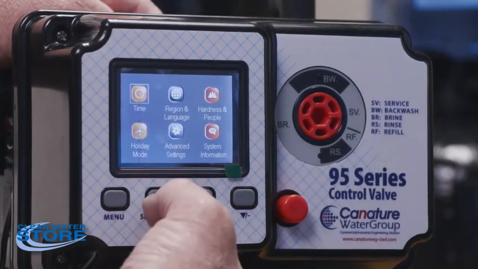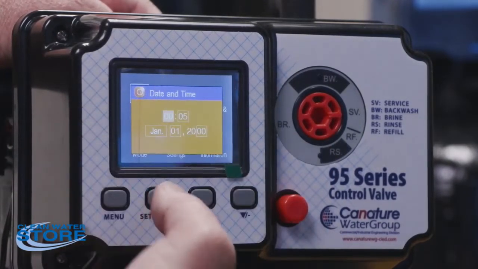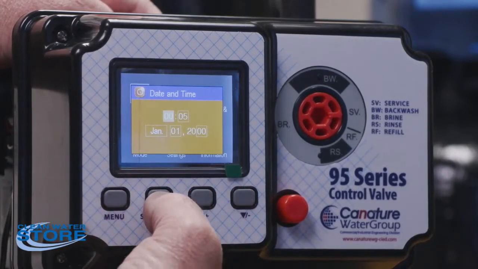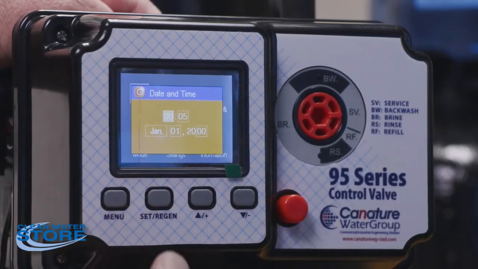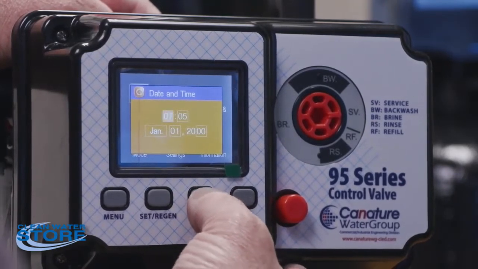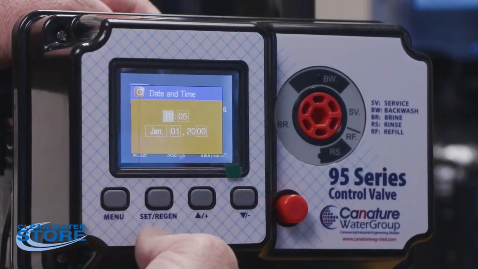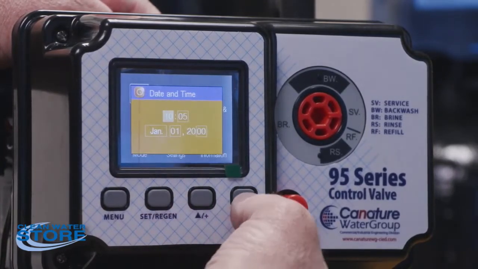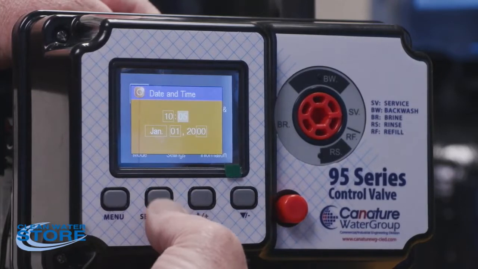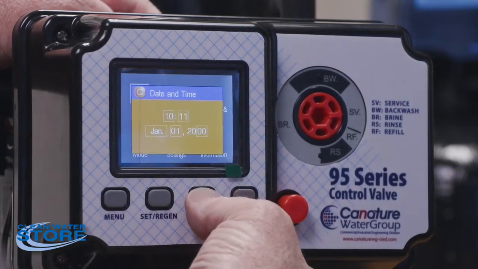We'll hit the set regen button. That takes you into this screen. In order to program it, you want the little box that's highlighted flashing. So we'll hit that set regen button again, and we can set the time. It's 10 o'clock, so we'll set that for 10. Hit that set regen. The box goes blank, and then scroll over to your minutes. Hit that again. It's flashing. So we'll go to 10:15.